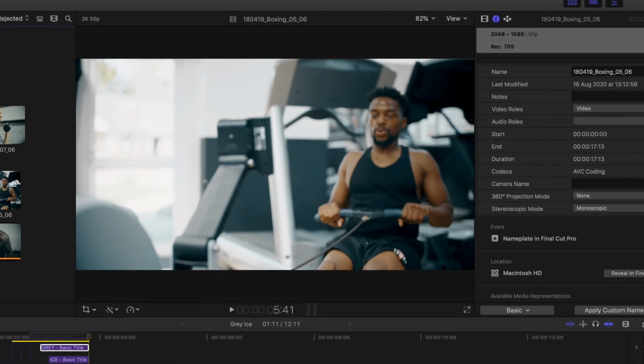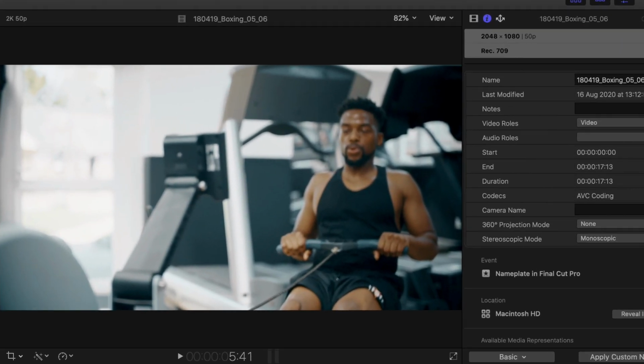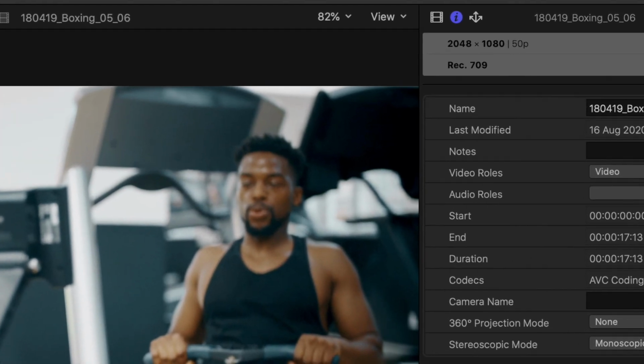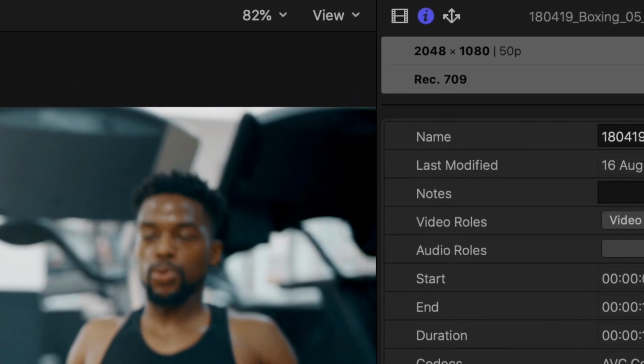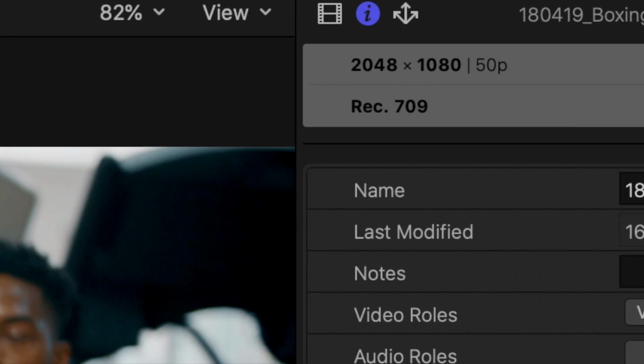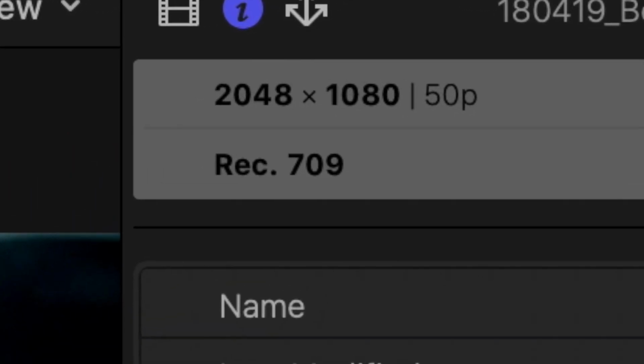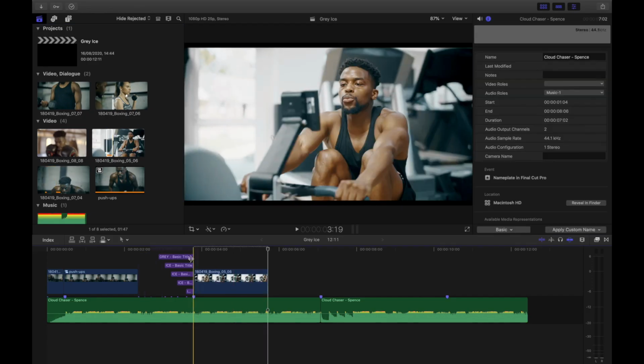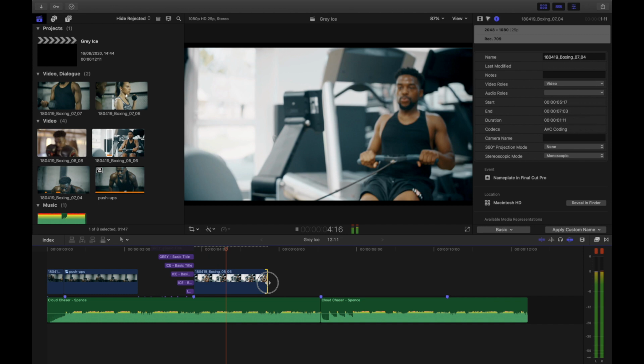What you can do to check that is click the clip and then go up to the inspector and check the frame rate. So here, this clip is 50p. That means 50 frames per second. The timeline that we've selected is 25 frames per second. So what that means is you can half the speed and it will match perfectly. Select it, find a nice piece, and then press Q to bring it on top of the music.